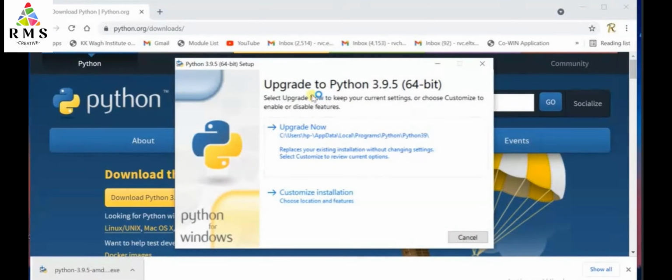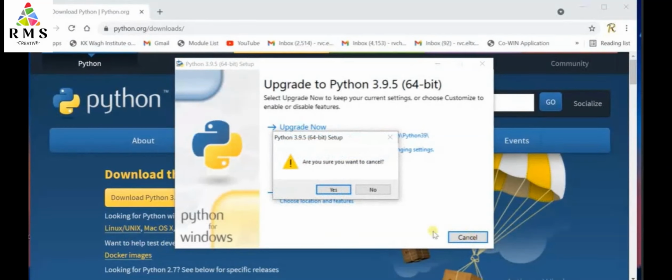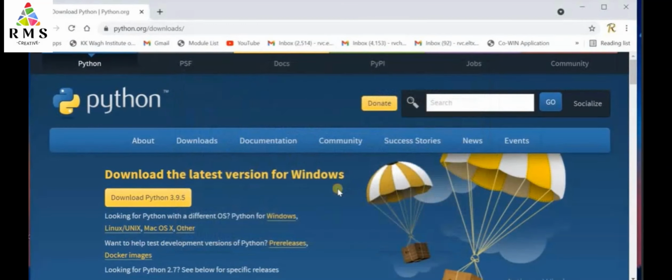Over here on my system, it is already downloaded, so it is asking to upgrade to Python 3.9.5. But if it is not already downloaded on your system, it will install it on your PC. So at present I am cancelling it, but remember, you are going to go ahead and complete this installation process for your system. Okay, so I am pressing cancel and closing this.